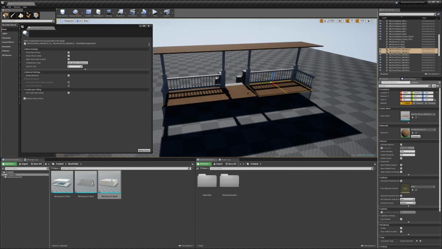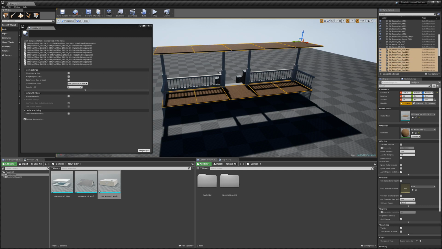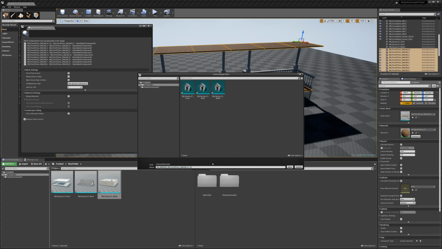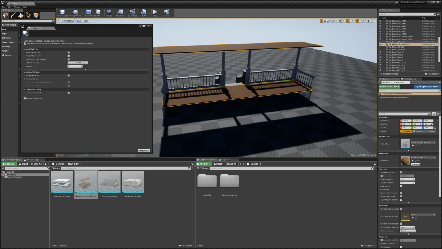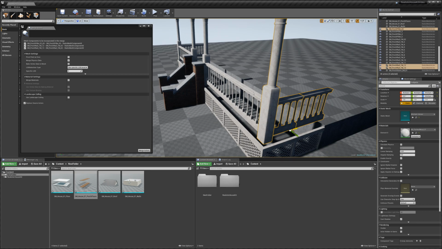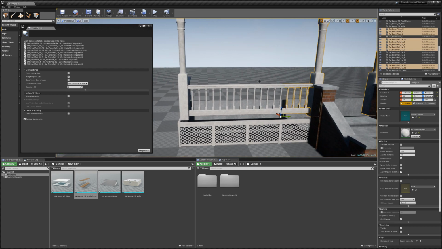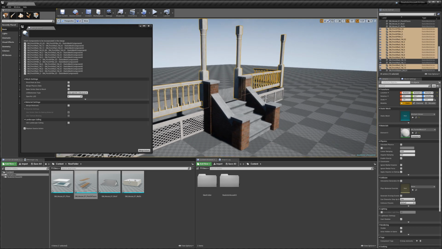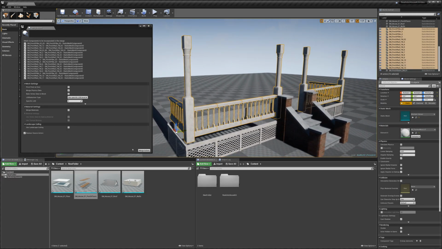Going to do the porch floors, and we'll do merge actors, and we'll call this porch floors. We can hide this one as well. With this one, we're going to do the railings and the pillars. Now if you have a staircase, you don't need to merge that. Nor do you need to merge porch stairs either, just leave those separate.